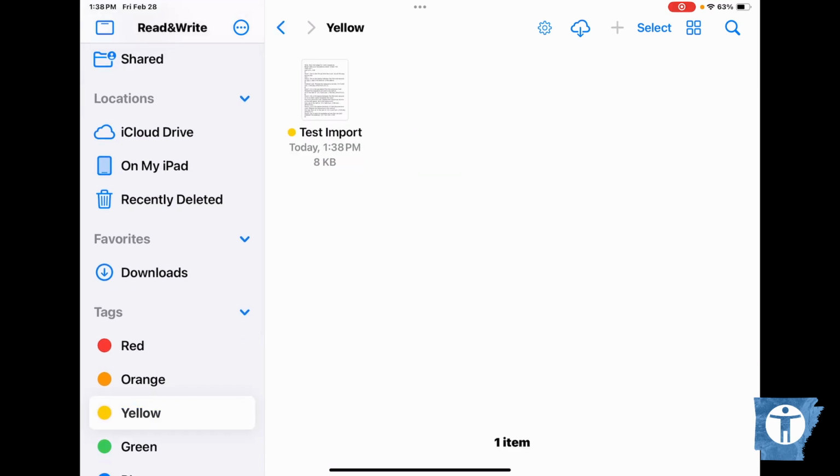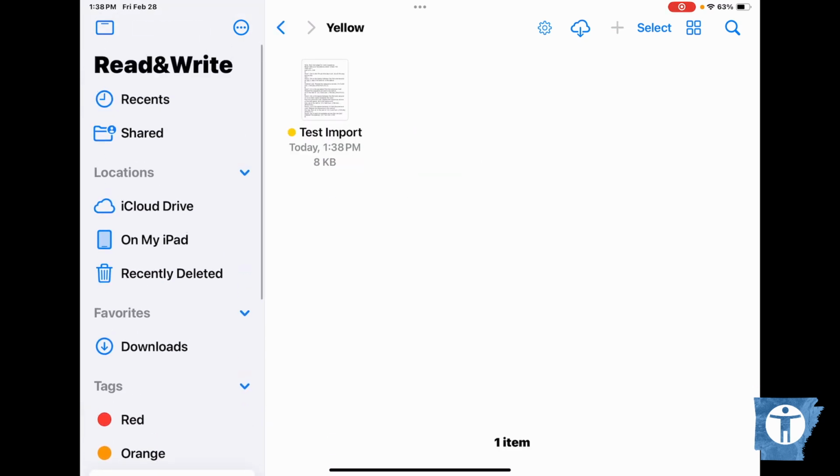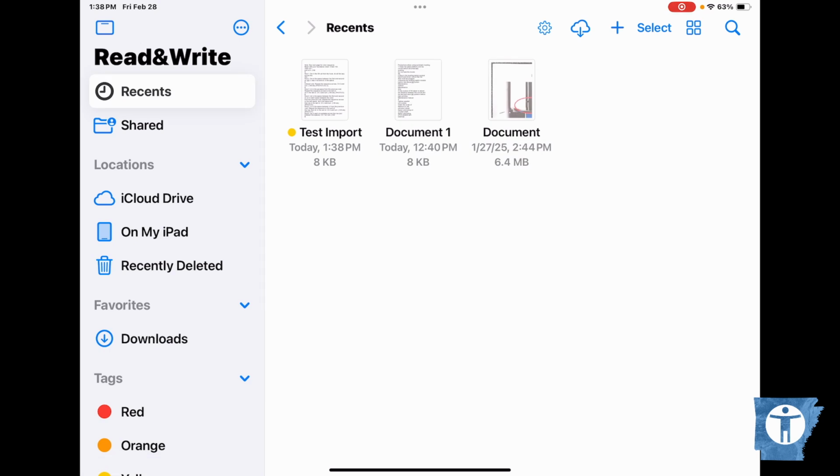Now I can just search for yellow documents, etc. Now let's go back up to recent. So let's say that you want to have some text-to-speech read aloud. There's a few different ways you can do that.